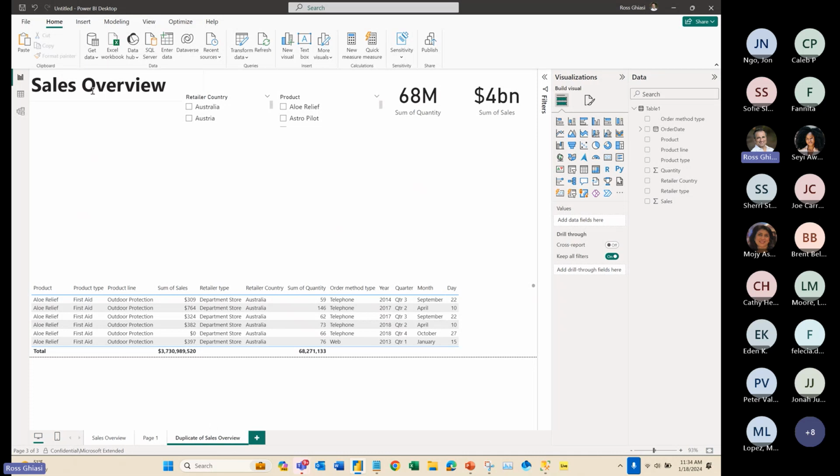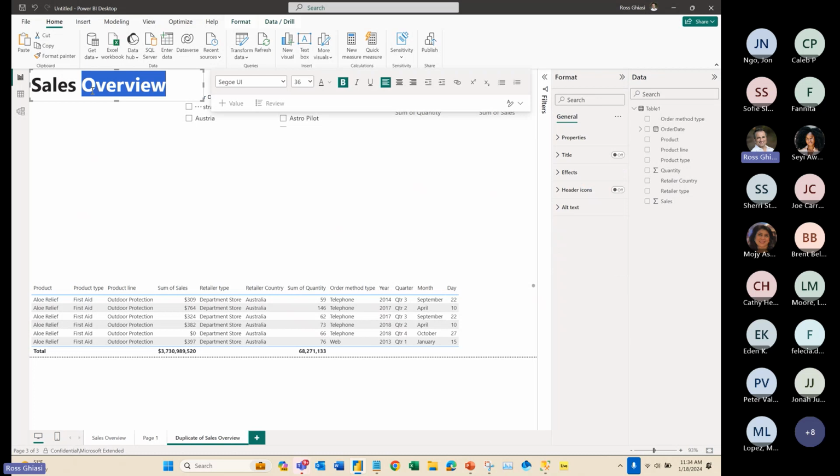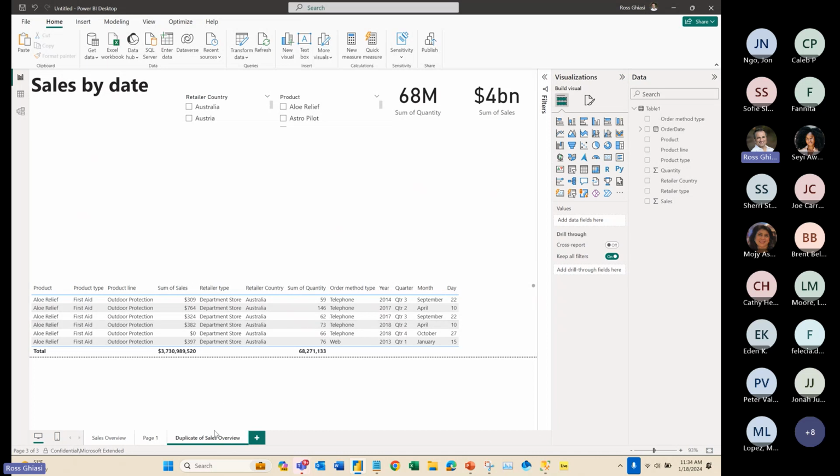Sales by date, or sales over time, however you want to do it. And I also want to make sure that my page title by date corresponds to my title. Cool. And so now, how hard do you think it would be to look at sales by date?